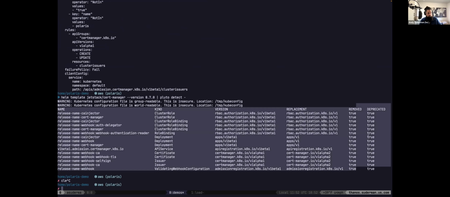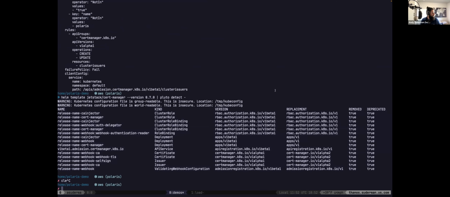Yeah, we have the removed and deprecated columns over here. So I guess I could have used less or something like that. But anyway, that's how deprecations and such work. So if the Kubernetes API server can't tell us about these versions, then what can? This is the question we asked ourselves.